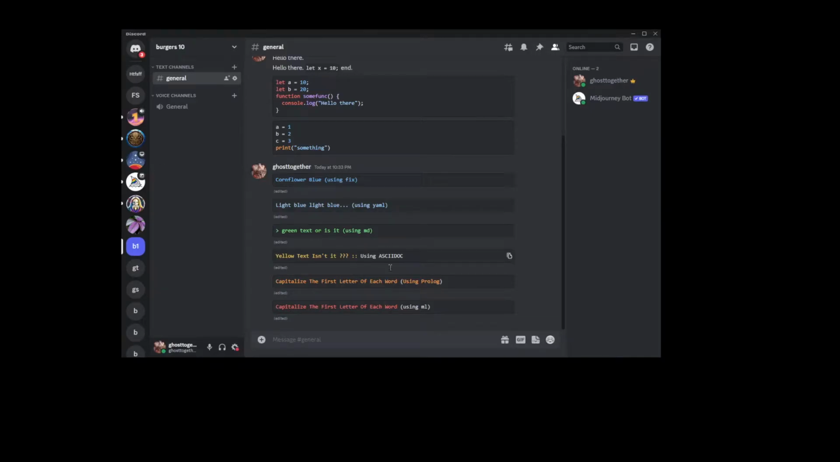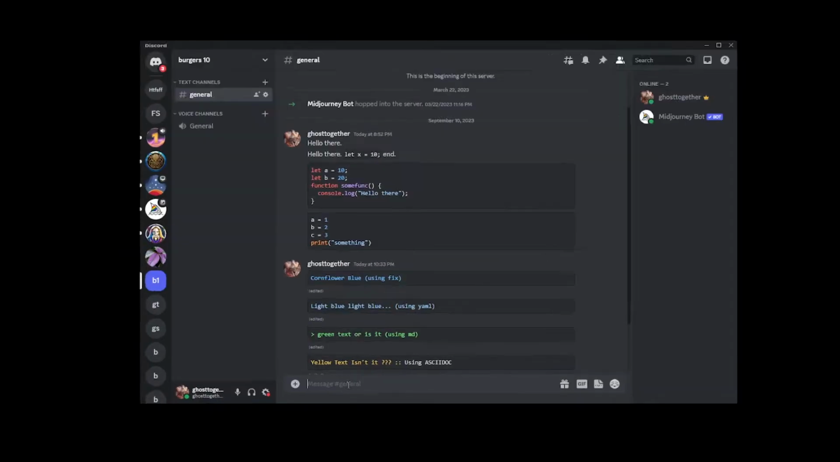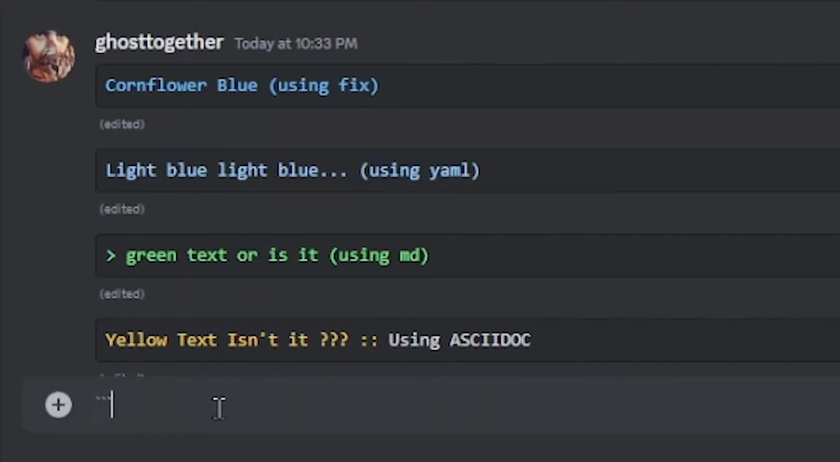Hey guys, today we're talking about adding color to your Discord messages. Discord doesn't officially support colors, but you can get creative with code blocks. Sounds tricky, but it's not. Let's get into it. To start, you'll use 3 backticks like this.